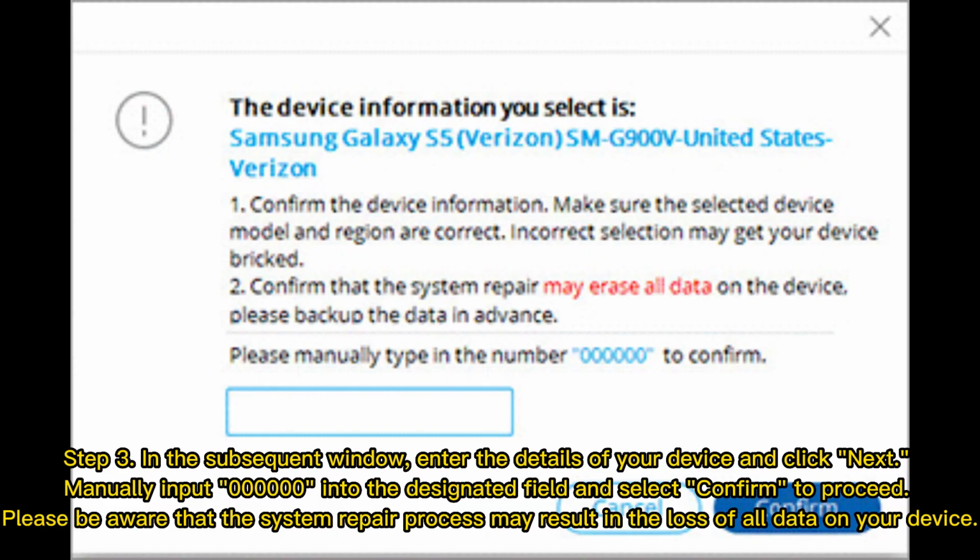Step 3. In the subsequent window, enter the details of your device and click Next. Manually input 00000 into the designated field and select Confirm to proceed. Please be aware that the system repair process may result in the loss of all data on your device.